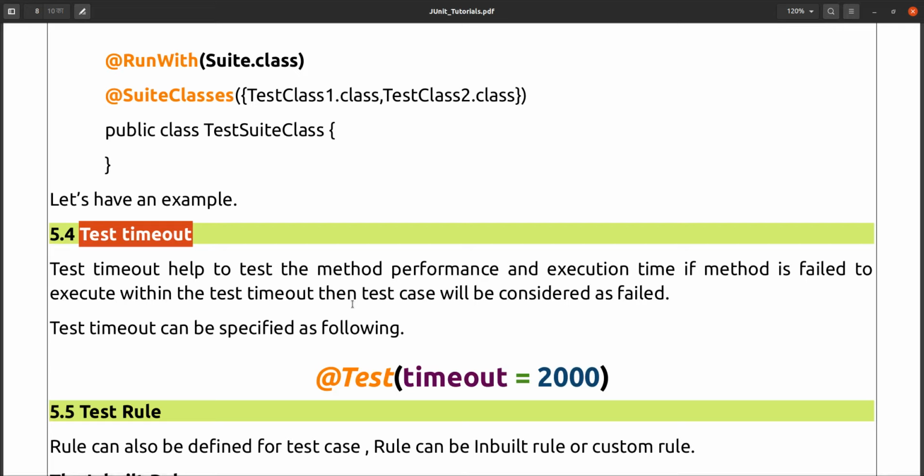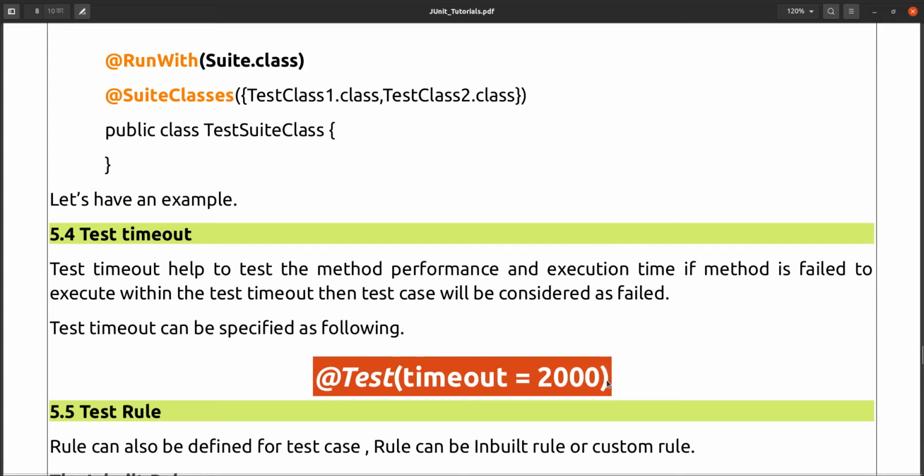Timeout is nothing but that helps you to test the method performance at execution time. Suppose sometime you are making some registration application, or you are making some transaction by sending the amount from one bank to another bank. You know how much time it should take, maximum 5 minutes, 10 minutes, or 1 minute, 2 minutes, or seconds you can give. So if your test case passes within that much of time, then your test case will be considered as passed, otherwise your test case will be failed. So like that, you can specify the test case timeout.